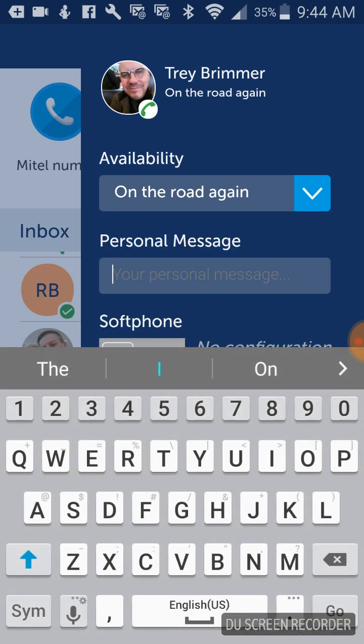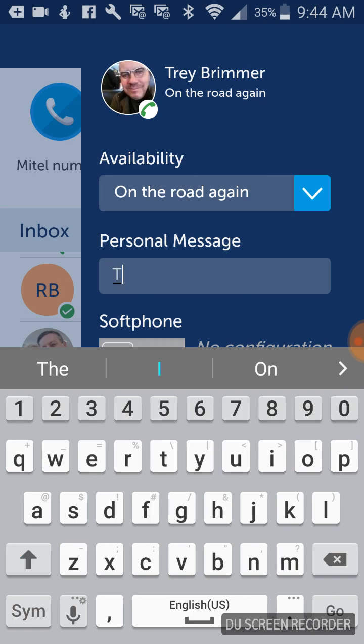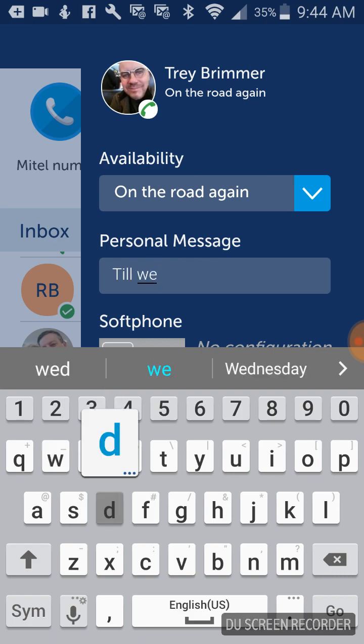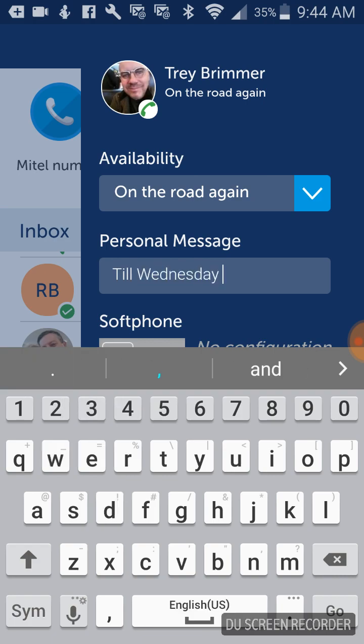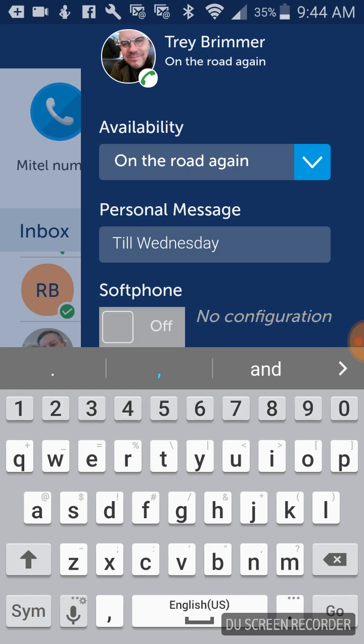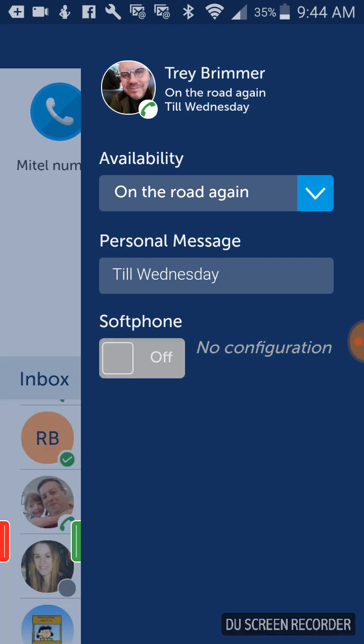You can see now it just shows the phone. It doesn't show that I'm available for chat. That's good. I mean, I guess you could chat to my phone, or you could send me a text message, but you're not going to be able to go through the chat function. And then I can put a personal message, out till Wednesday or whatever. Right? So I'm out until Wednesday.